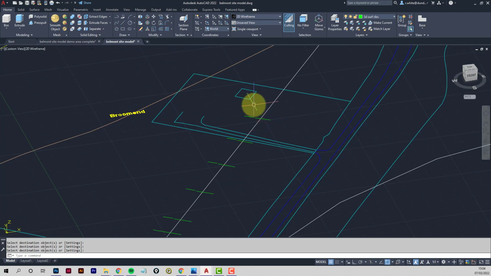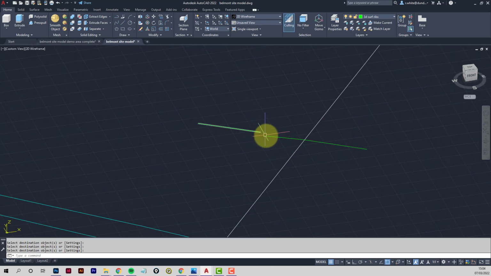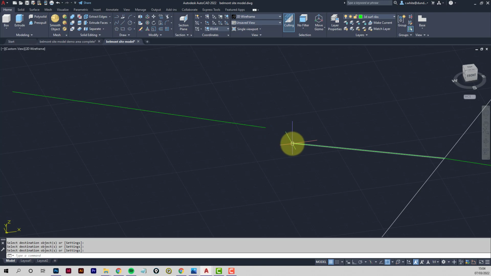Right, now you see these are separated by a little gap, and this line appears to be higher than the other one. So this is to represent the verge, where we've got a banking and a little slope coming back down to the roadway.